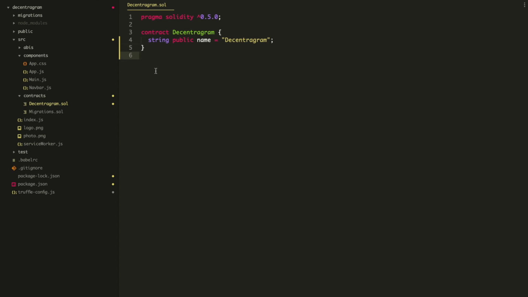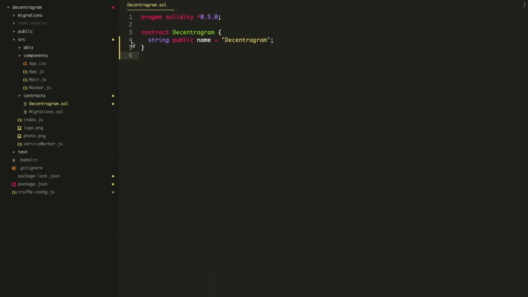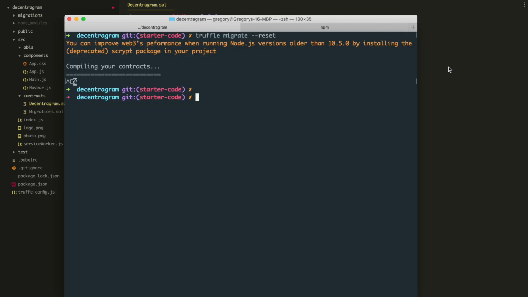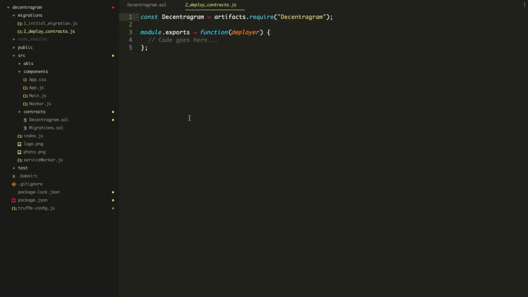I've made it lots of times, and I've caught myself doing it in this tutorial, and I'm going to leave it on the film because it's good for you all to see what the errors are, because they happen whenever you're creating your own projects. So if I try to do this, it wouldn't work because we didn't create a migration. So go to this migrations directory and look at this file, number 2, deploy contracts.